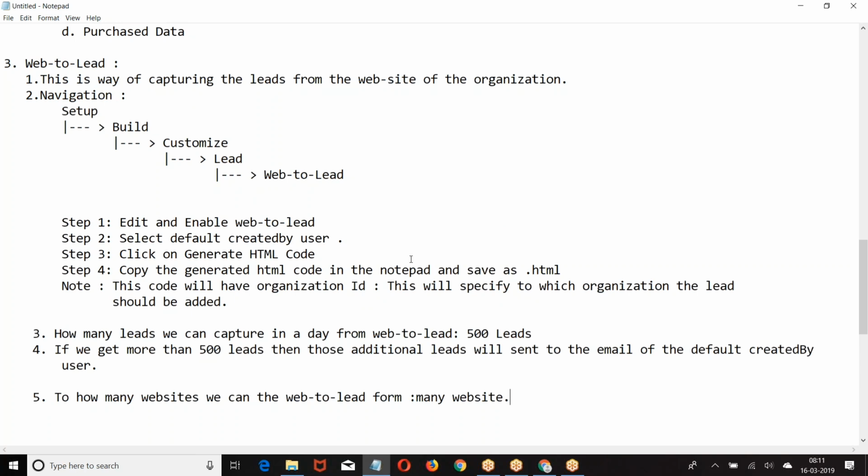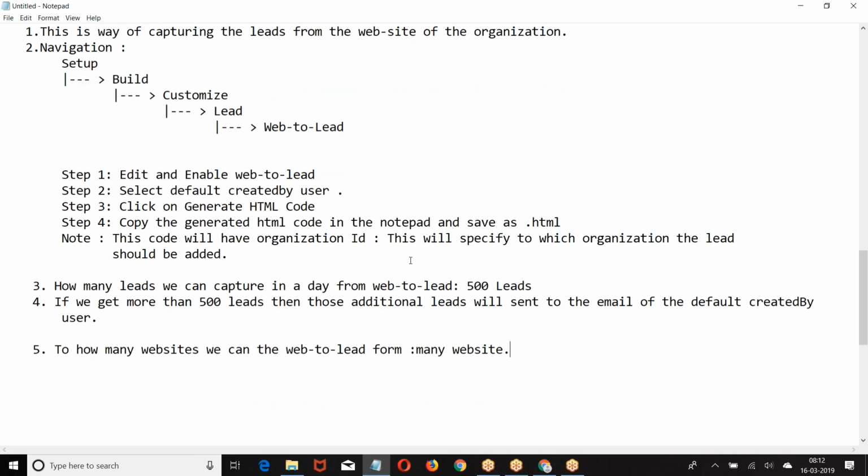Hi Satish. What will the person who has been created as the default do if the leads exceed 500? What is the best practice for him to do? He doesn't do anything, boss. Now your question should be: what are you going to do with the email we receive? That's the question.